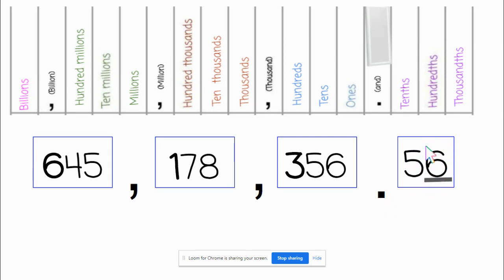Then we go ahead and read this whole number, 56. But what we say after it is whatever place value this number ends in, whatever decimal spot this ends in. So we have 0.56, and it ends in the hundredths column. So this would be read as 56 hundredths. If we were to read this whole number, 645,178,356 and 56 hundredths.